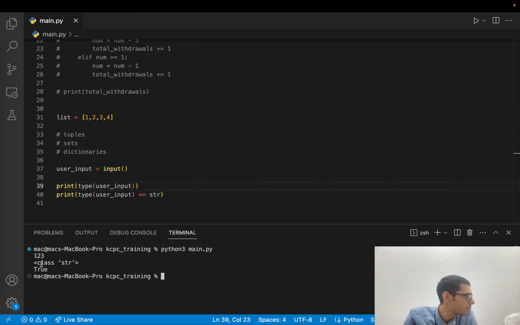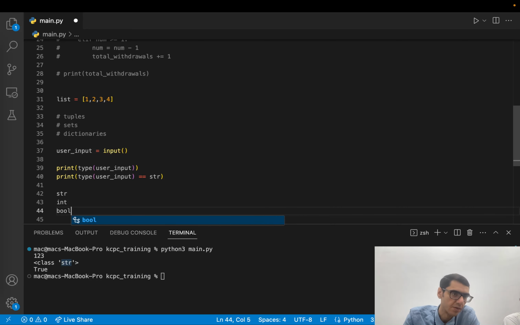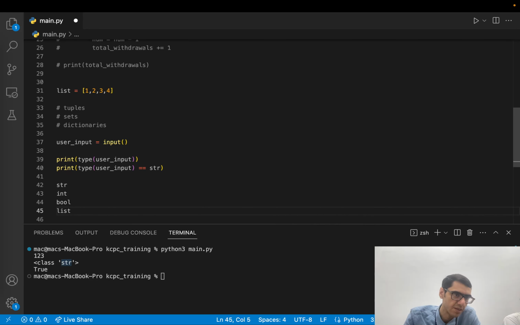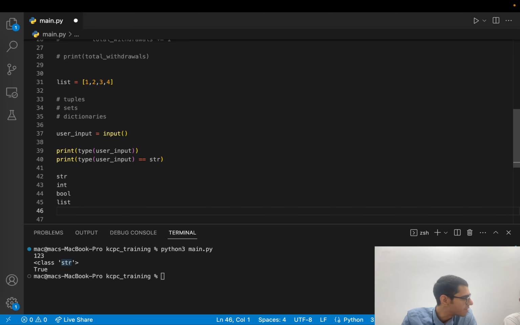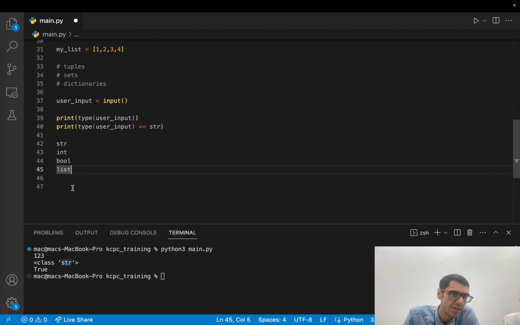That's it. What other things other than str do we have? We have str, we have int, we have bool, we have list. We call them reserved keywords. Reserved means we cannot use them. Don't create a variable called list or int or str, because it will break the program. I already made this mistake here. I usually call it my list. Don't use these keywords: str, int, bool, list, float also.